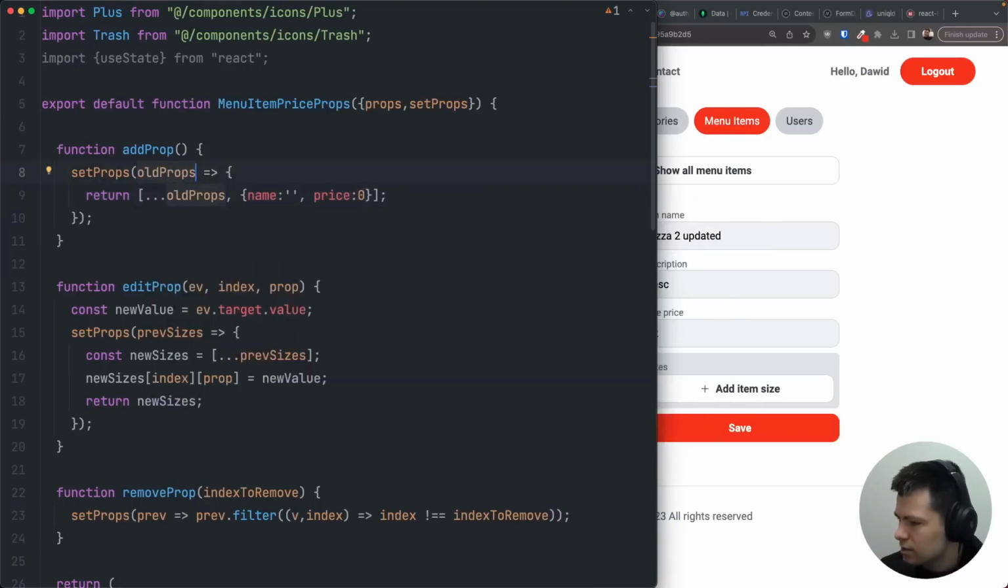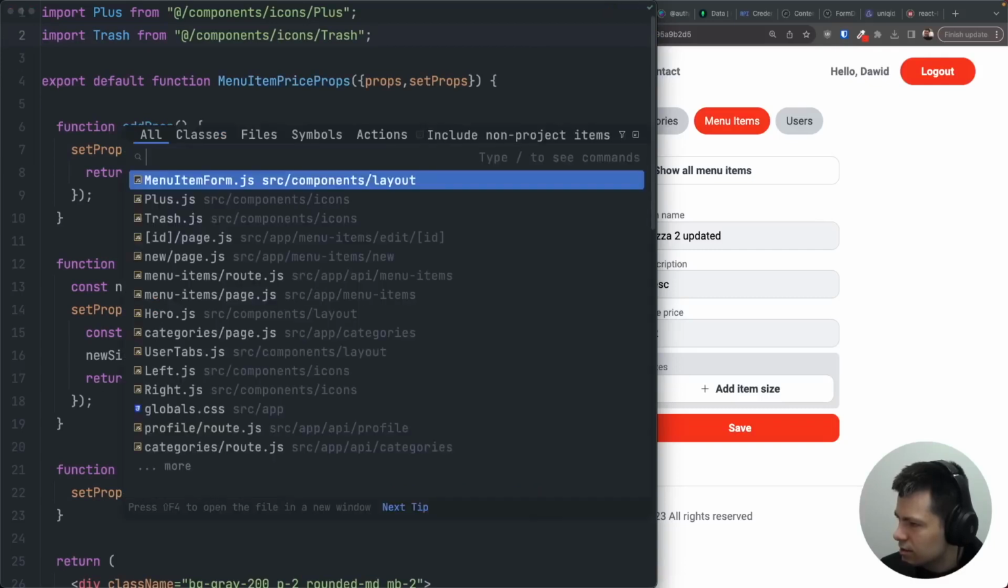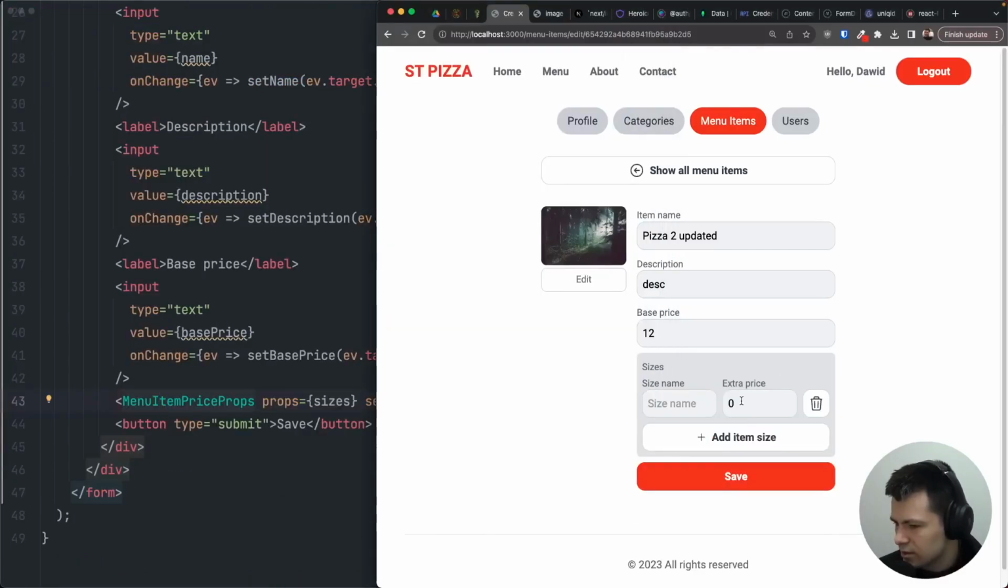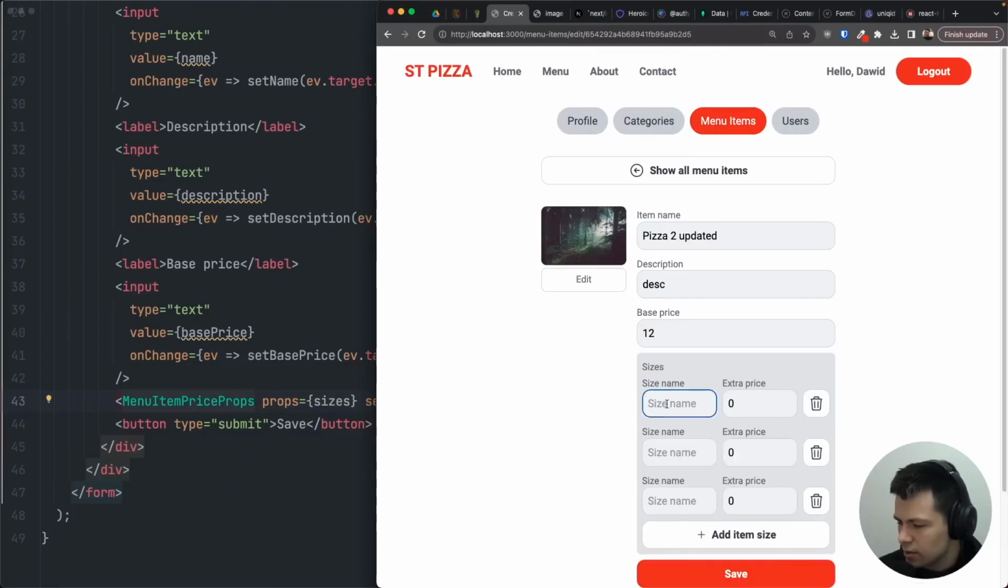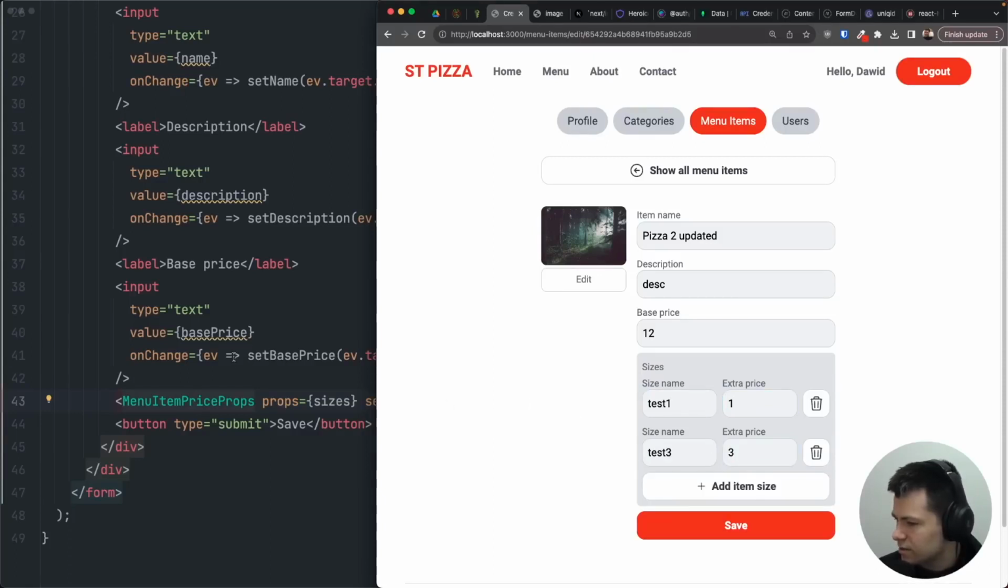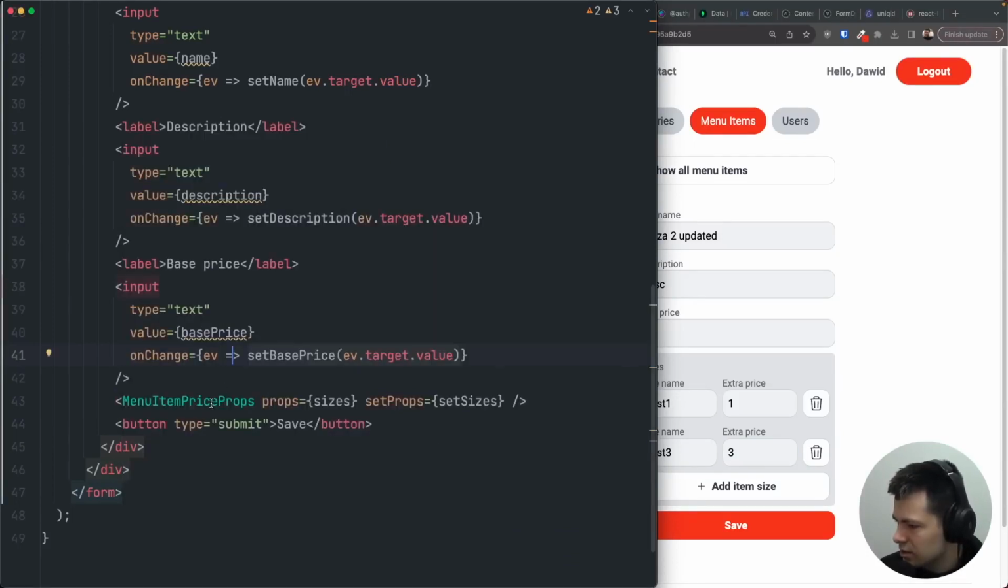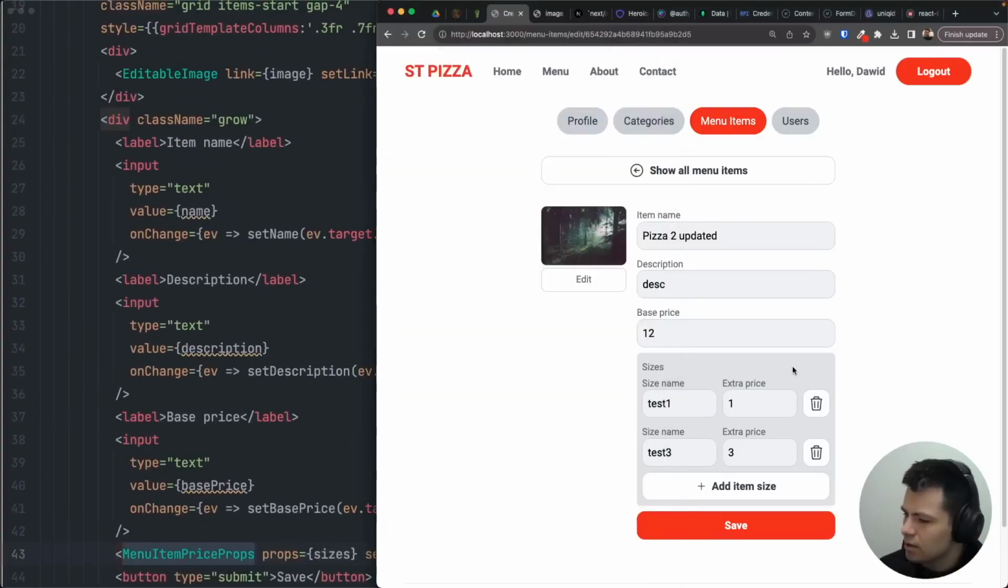All right, and now we don't need this use state anymore. Let's go back here and see if this will work. Let's do 1, 2, 3: test 1, extra price 1, test 2, extra price 2, test 3, extra price 3. Let's remove the middle one, and it looks like it works. So now let's go to the form, and it works.